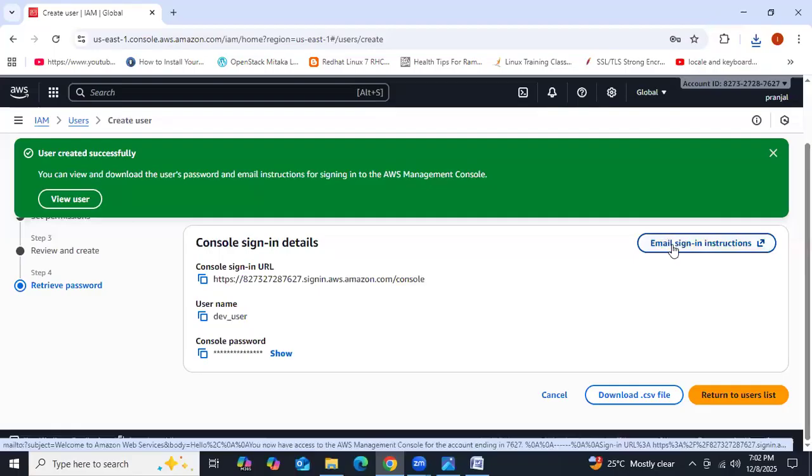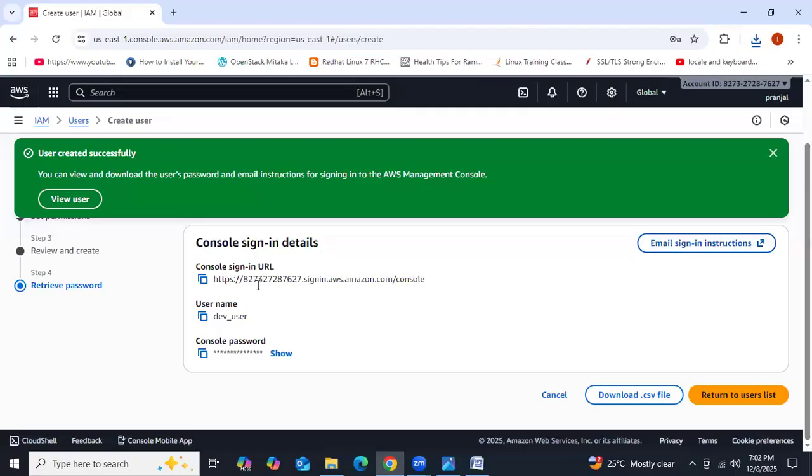We can also share it through mail. Click this one, and then share to your employee through mail. So that person is going to get the login URL, and his username and his password. See, this is a password, it got generated by the system. I hope you're clear, guys. I'm not going to send any mail. I have just downloaded the .csv file.